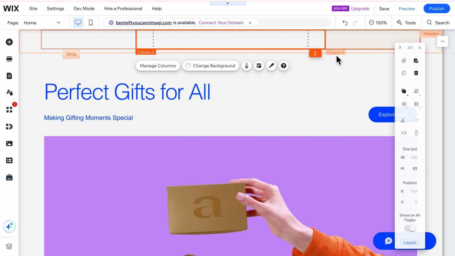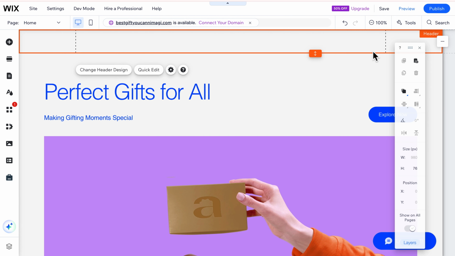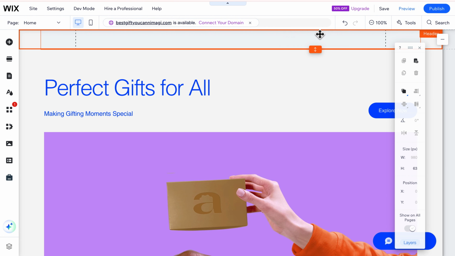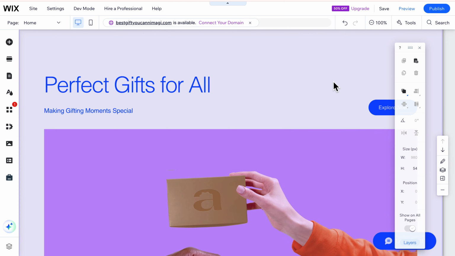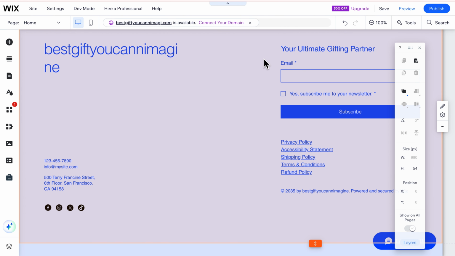And then after that, you can actually shrink the size of the header so nobody can really see your header. And just like that, the header is empty, but the footer was still be there.